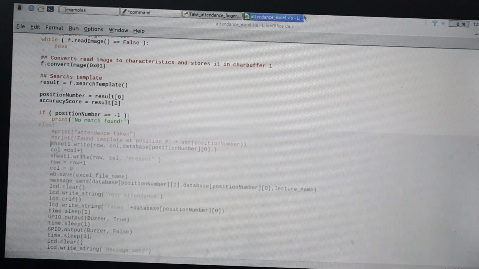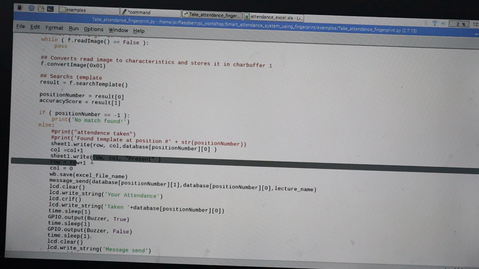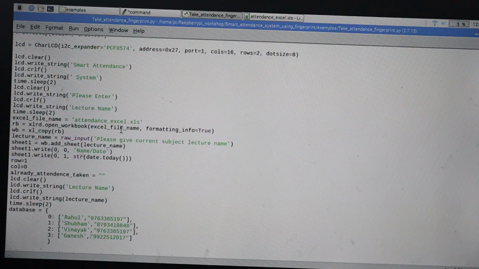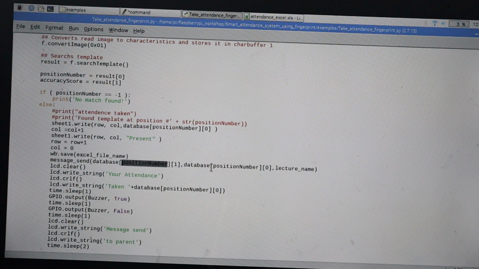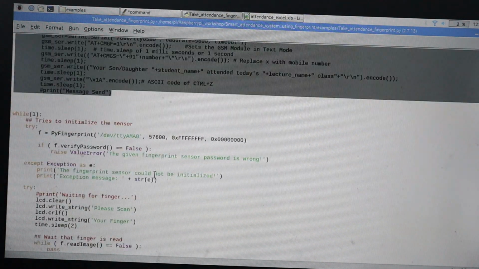Again, for the next student it will come here. That's why you can see our row will be increased and the column will be 0. Likewise it will continue for any number of times, and after the data is stored, it will save that Excel. Once the data is stored, our message function will be called, and for the particular student number, you can see here 1 means from the database 1, this number gets extracted here, and this is the parent number, this is the student name, this is the lecture name. This message will be sent from here to the particular parent by sending the AT command.